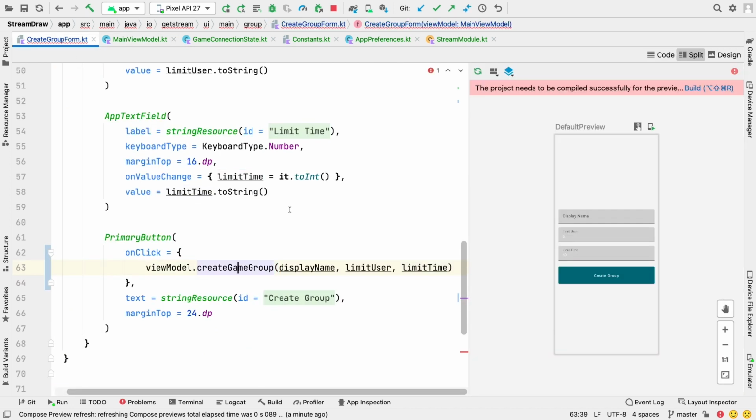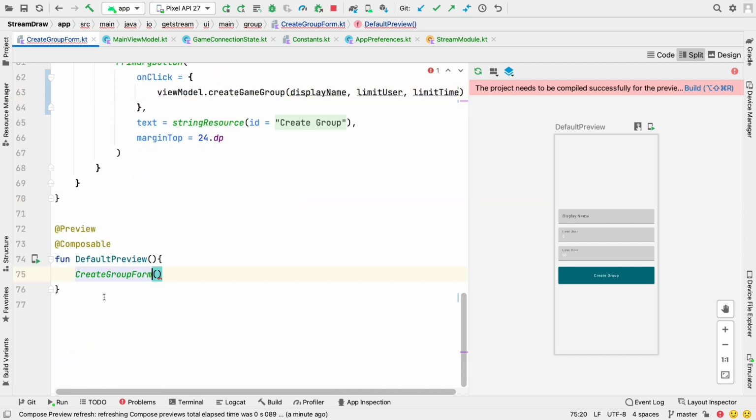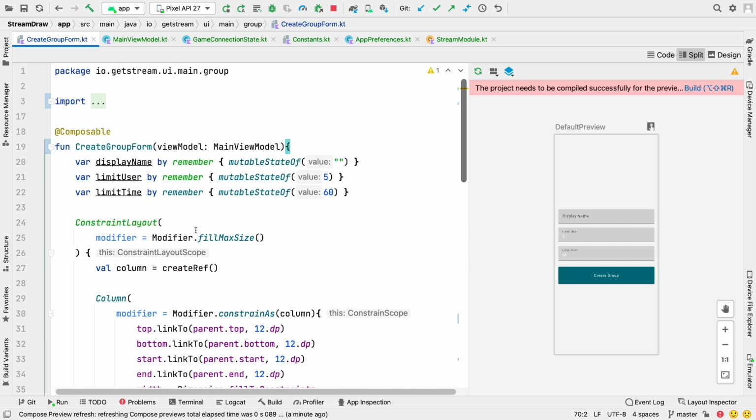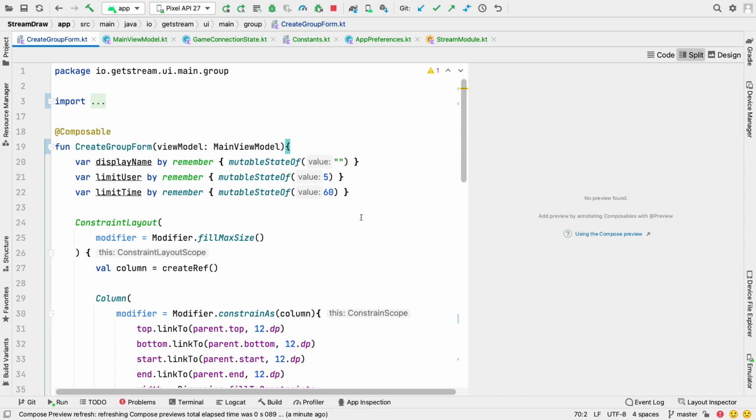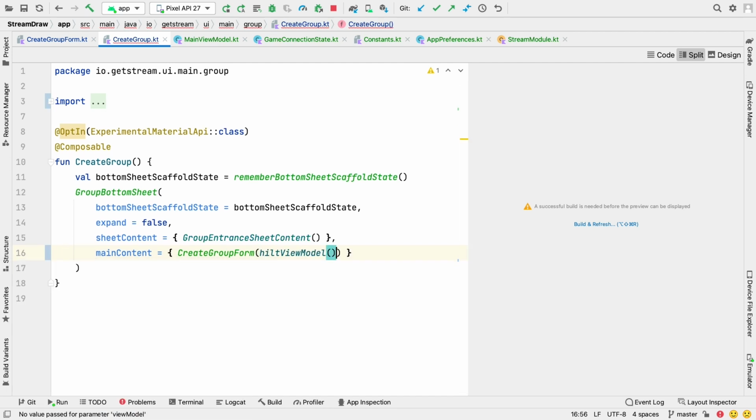Now let's go back to create group form. It is also fine here. Just in the preview function, we need to pass the view model. So for now, I will just delete the preview function and the error is gone. Now we can build the project, but where we are calling this create group form, we need to provide the view model. So let's go there. And here we can use the function that is Hilt view model to pass our view model, and it will automatically inject the view model. So I think now everything is fine and we can test the application.